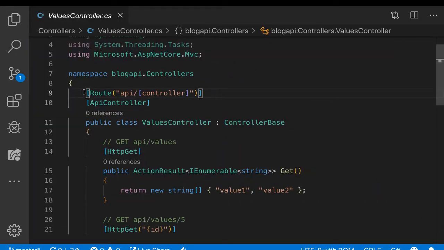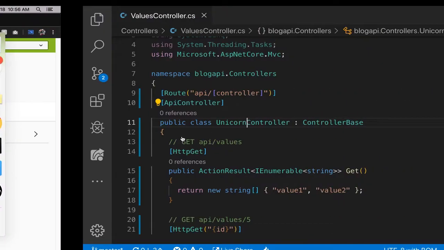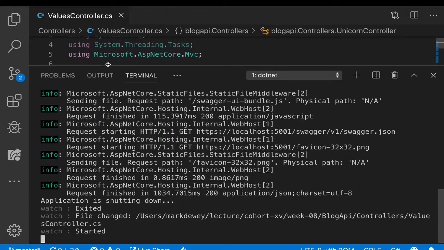This line right here, line 9. That's square brackets with controller in it. It says, look at the current name of the current controller. But it's values controller. Is it just getting rid of values? If I change this to unicorn, that's where it's coming from. Now let's rebuild it, and wait while it rebuilds.